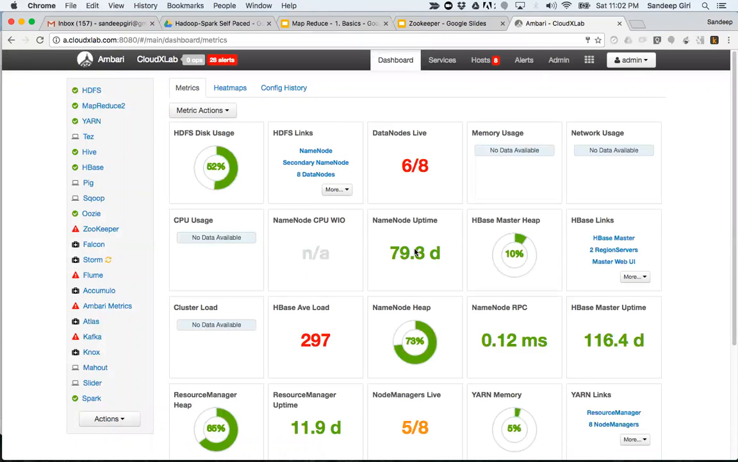A question from Nitesh: which V is taken care of by Zookeeper? None of the V's. Neither volume nor velocity. You can in some way say that it takes care of the velocity. Specifically, when coordination happens, there's a lot of velocity of requests that come in. That kind of thing is supported by Zookeeper.